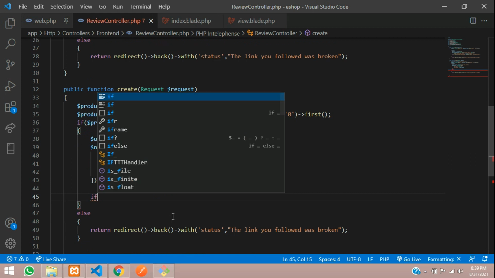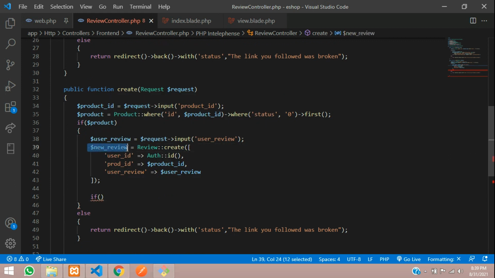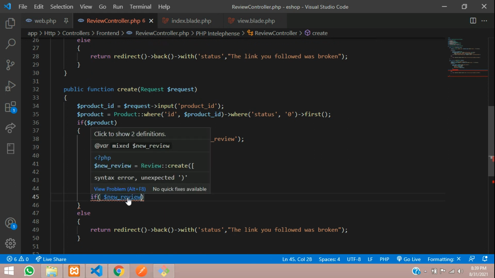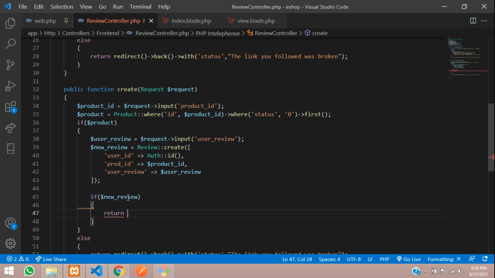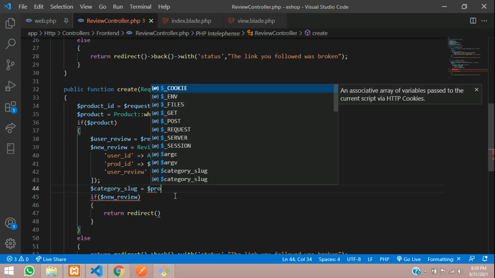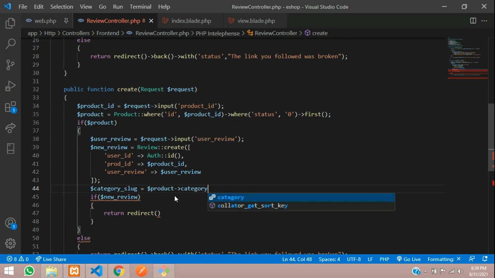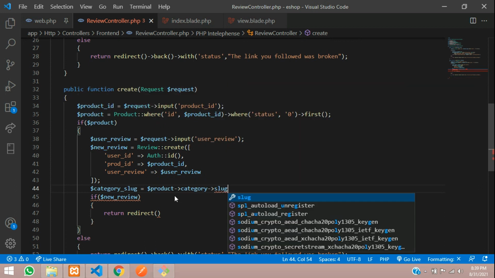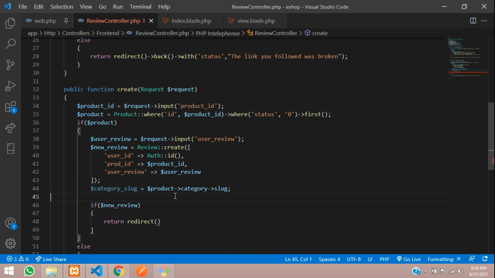So we are going to check if $new_review, so if this is successfully created, then return redirect. So we have to return to the same page from where he came. For that we will require the category and the product slug. So we'll just create a variable here, category slug is equal to I'll take the $product of category of slug. So we got the category slug. Similarly, copy and paste and say the product slug.